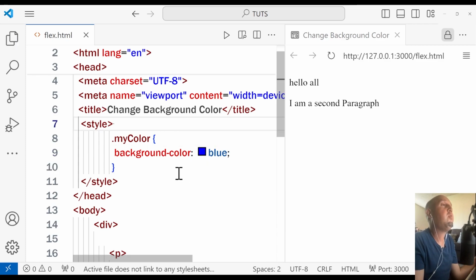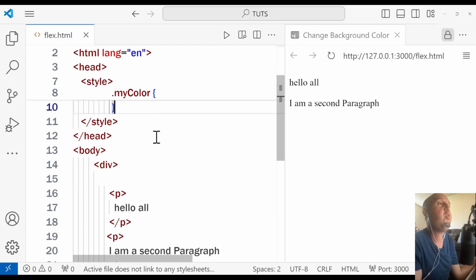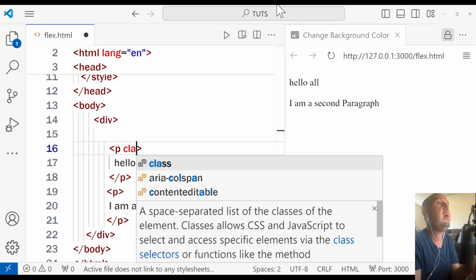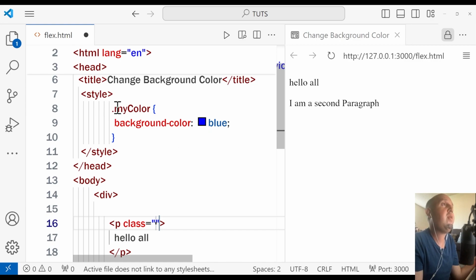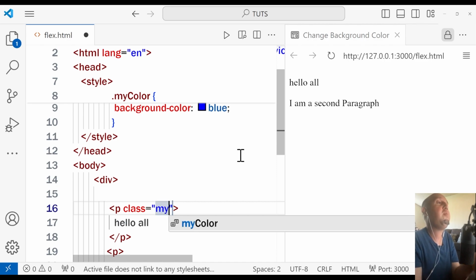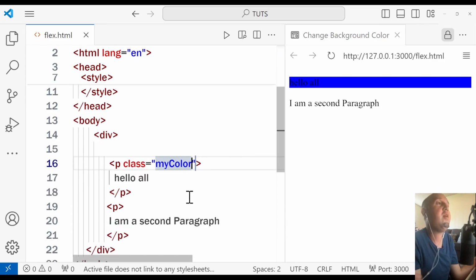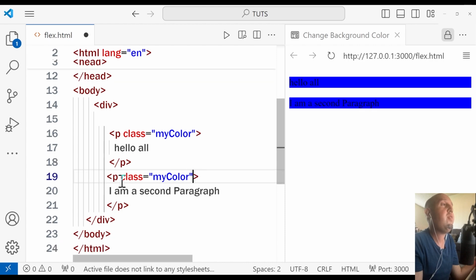All right. So now, if you want to apply this class to an HTML element, all you have to do is you come to the element and you just type in class and then equals to, and then you just type this class name without the dot. All right. So I'm going to say my color, and now you see I have applied it to the first one, and now I can reuse this class by applying it. So I'm going to copy this class and paste it inside of this paragraph too.